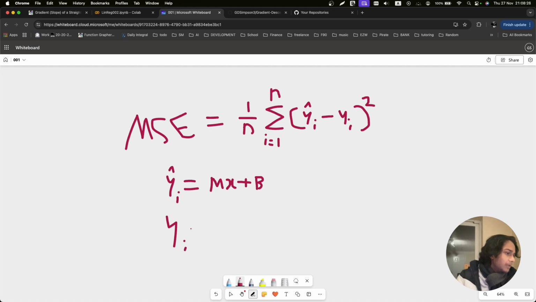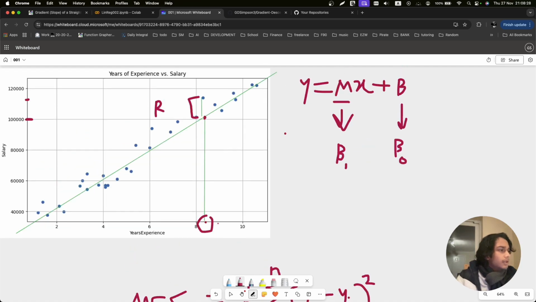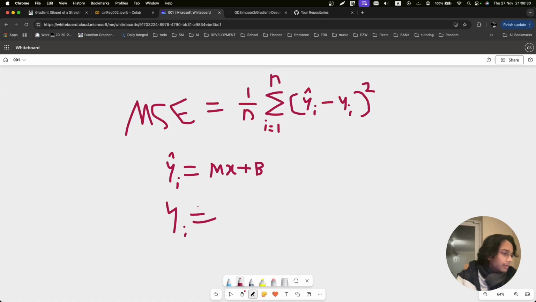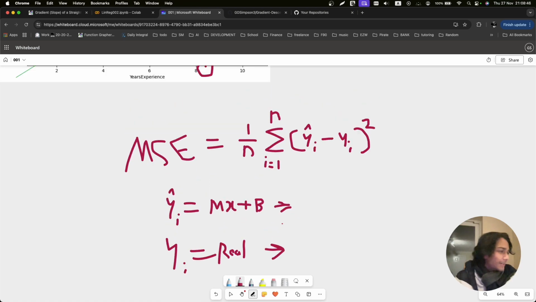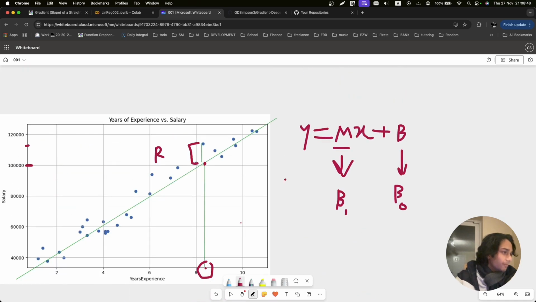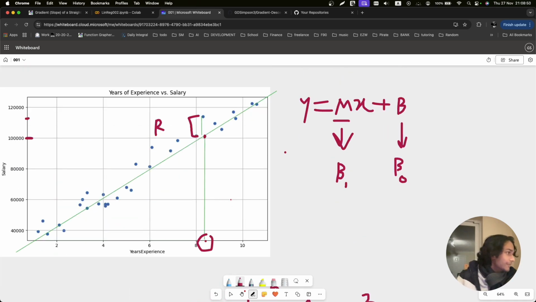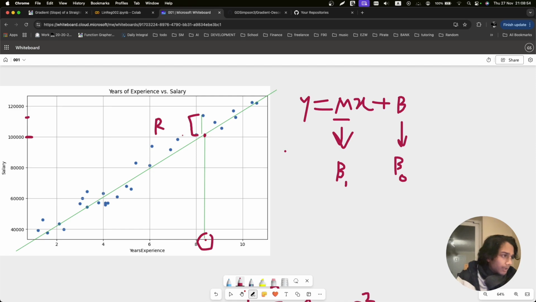y i equals, let's see, so let's use our real example here. This is the literal real data. I'm going to do this on paper after and take photos and put them somewhere, so don't worry, you don't have to look at this. Okay, 10k. So that was our predicted.